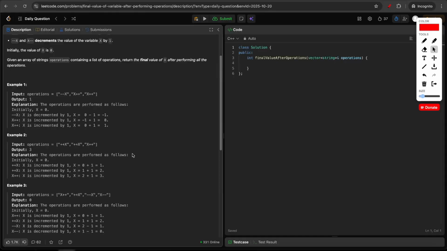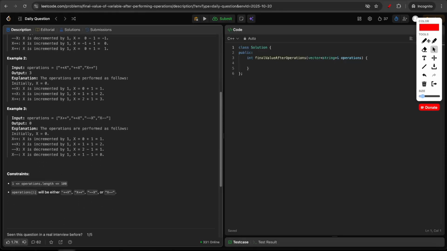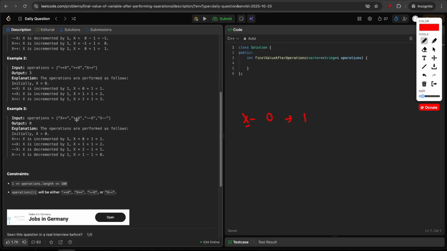And we quickly check the third input. We have x equal to 0 initially, ++x becomes 1, then x++ becomes 2, wait, ++x will also increment it by 1, so it becomes 2. Then --x will make it 1. Then x-- will make it 0. The final output is 0.